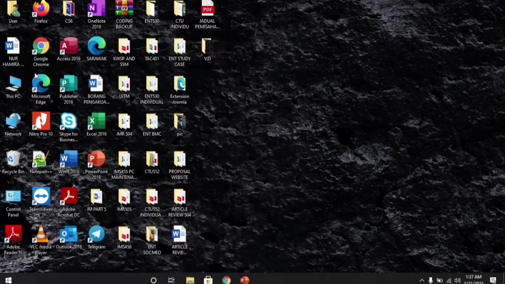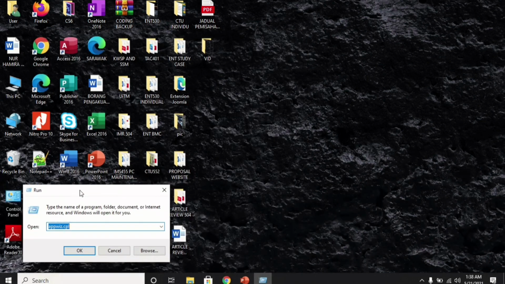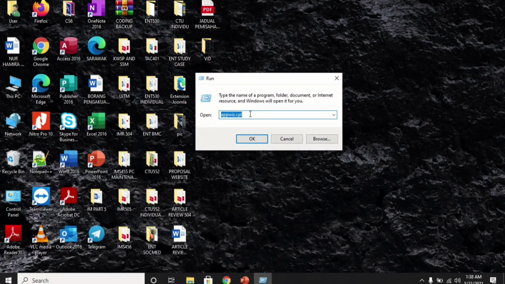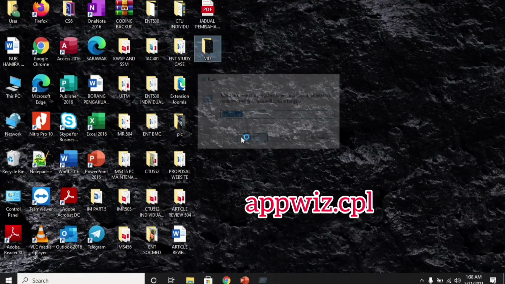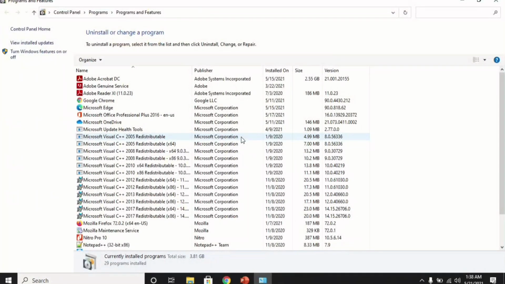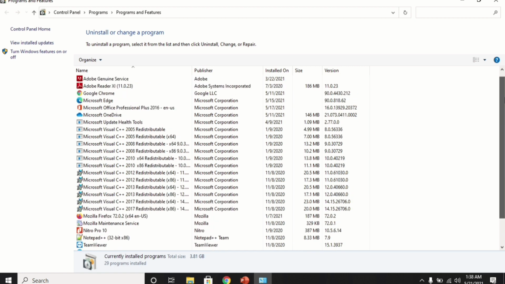So here in Run, just click. The small white box will appear, and just type appwiz.cpl here and click OK. So the list of the software that has been installed before will come up. So here the list is.